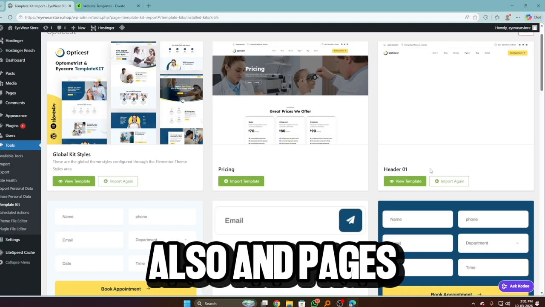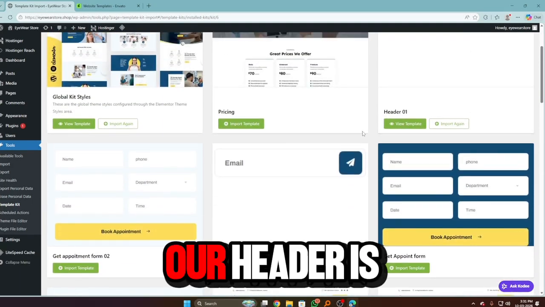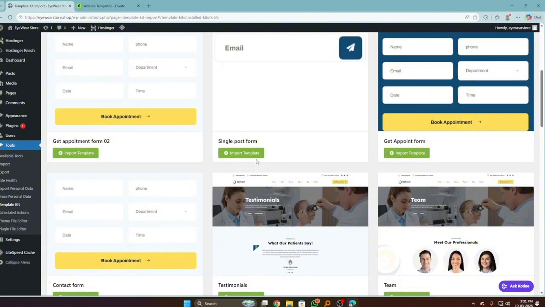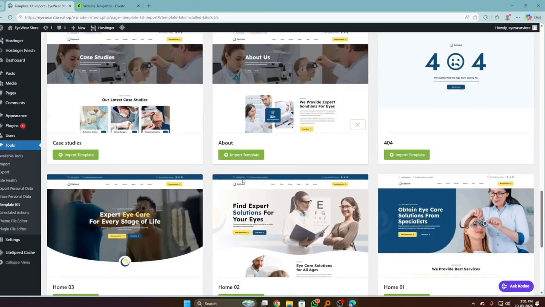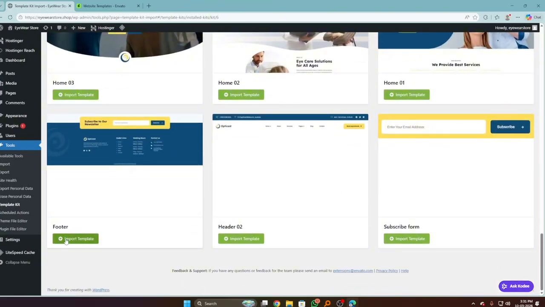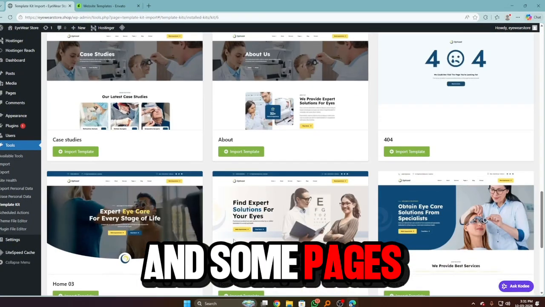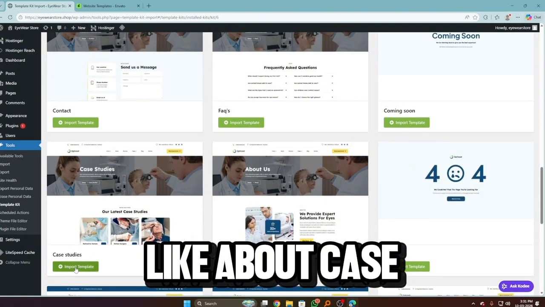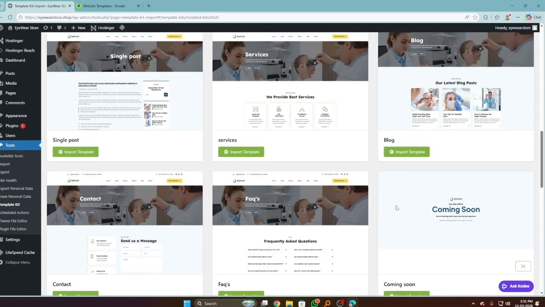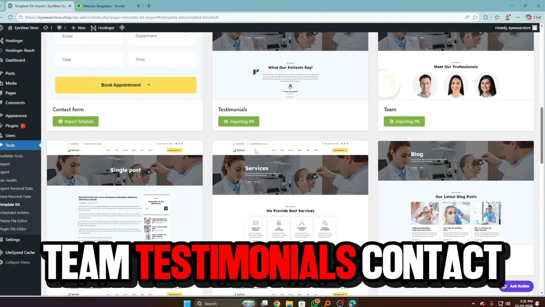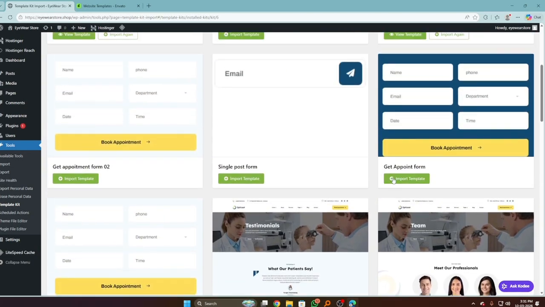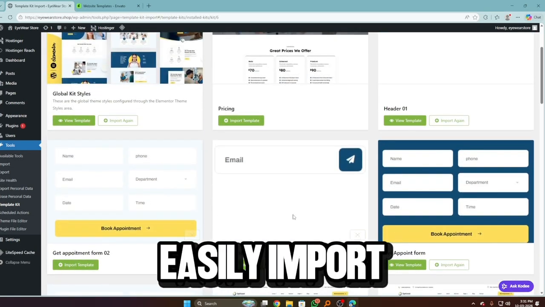Let's import footer also and pages. Our header is successfully imported. Now let's see the footer. And some pages like about, case studies, blog, services, team, testimonials, contact form, all the pages you can easily import.